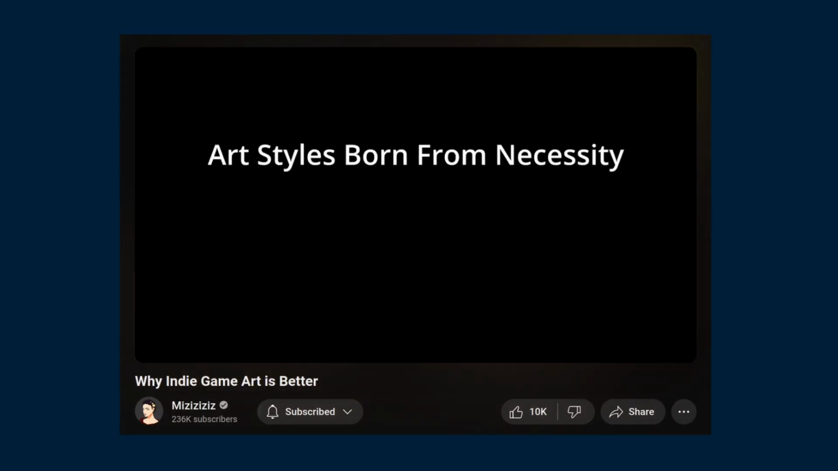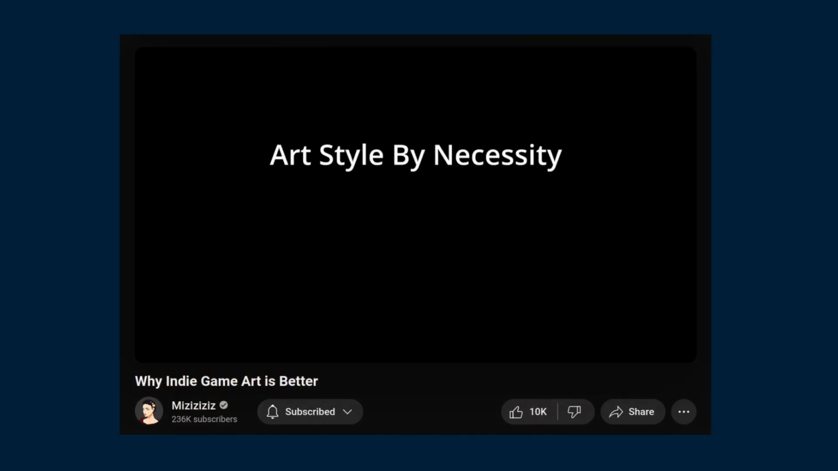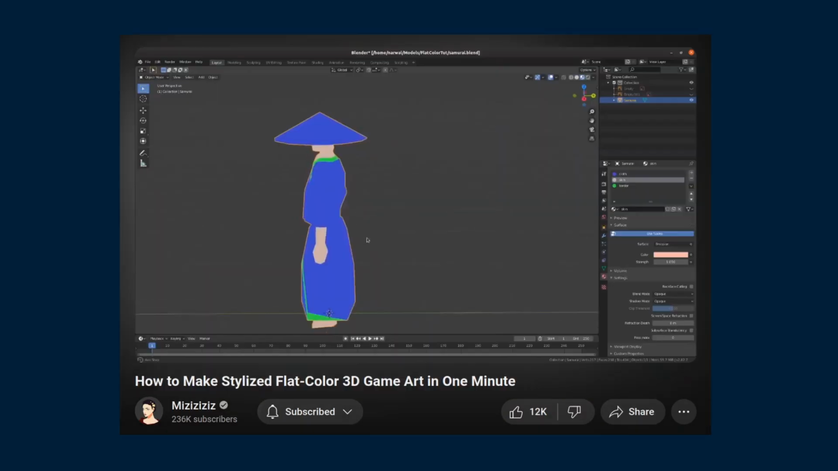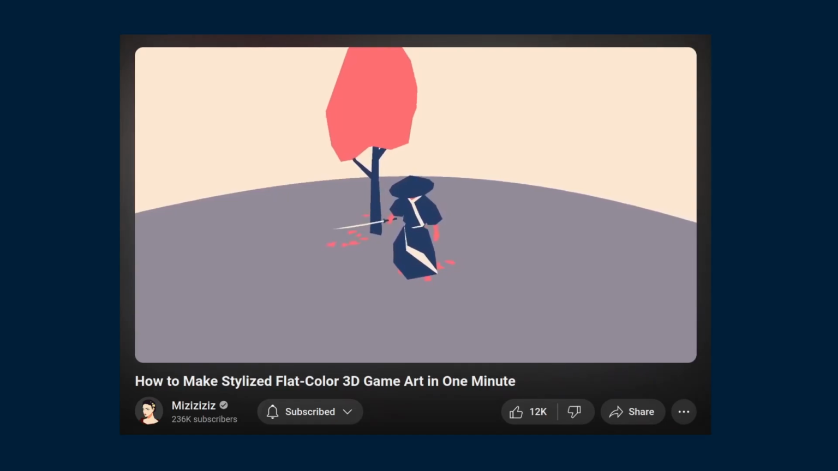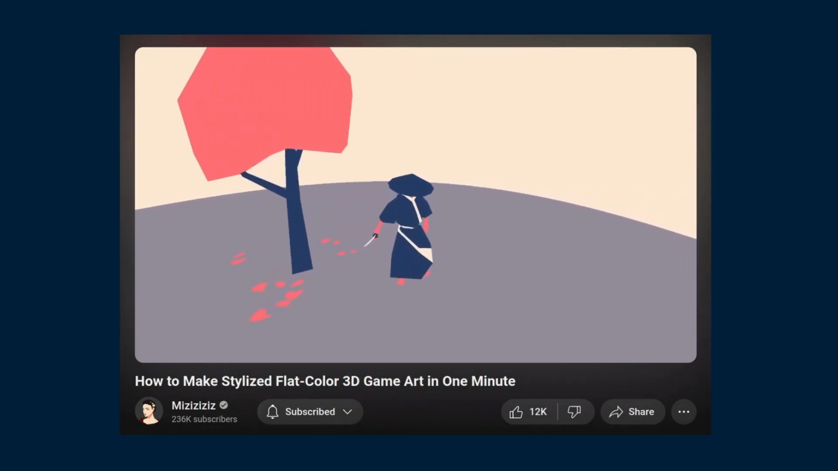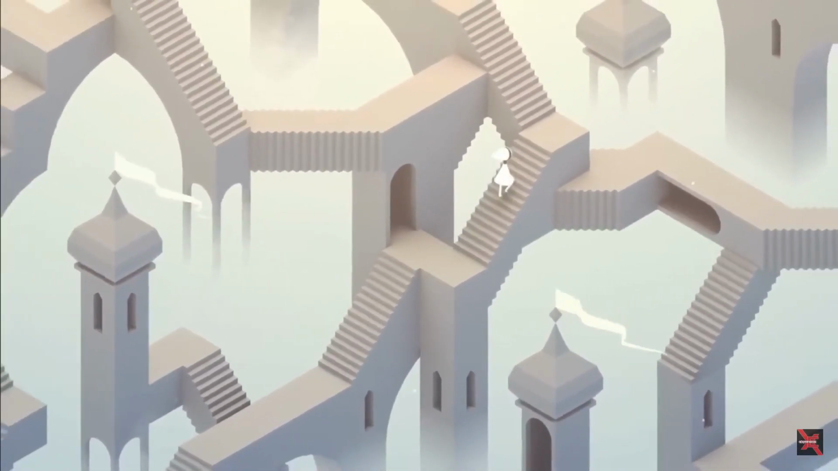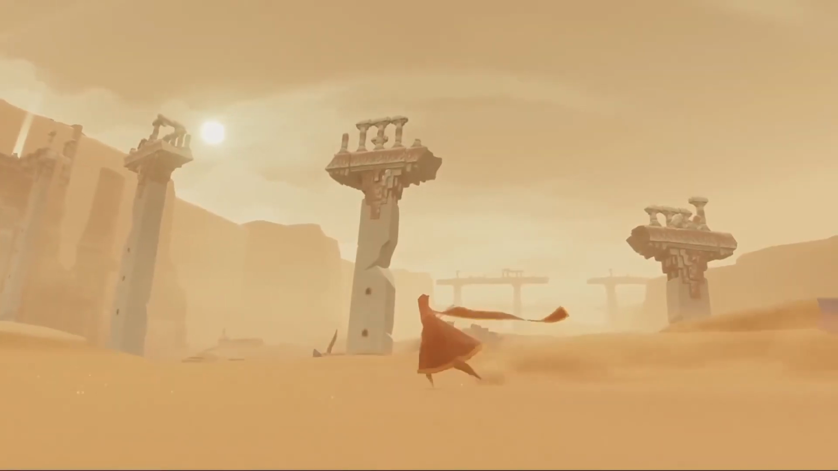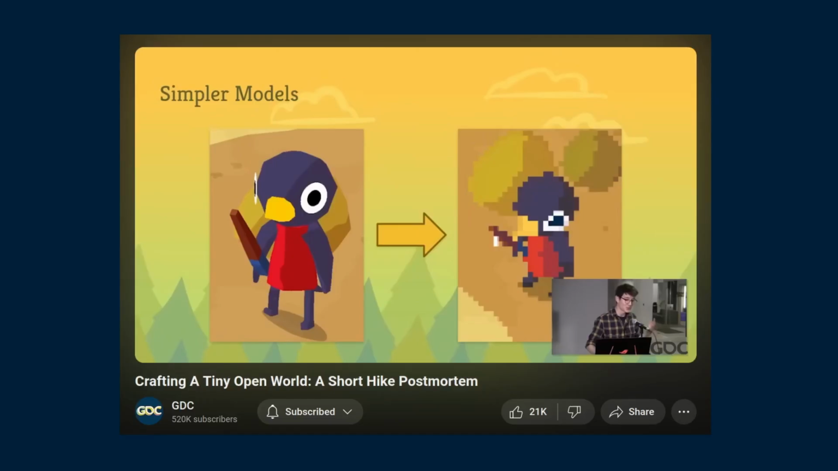This video on indie game art styles by Miz has been really helpful, and his tutorial on making a flat art style seems really promising. I think games like Monument Valley, Journey, and Thomas Was Alone are good sources of inspiration. Maybe even A Short Hike, both before or after the pixelated post-processing.